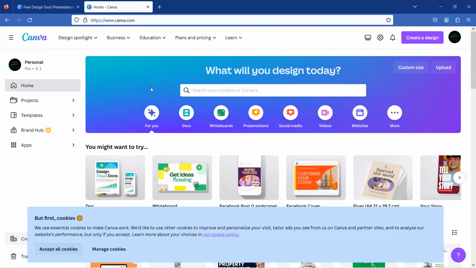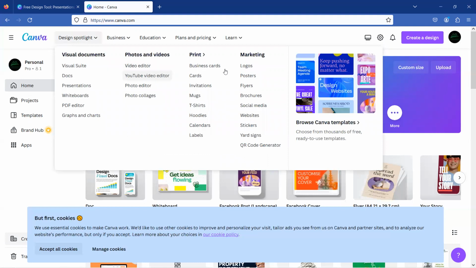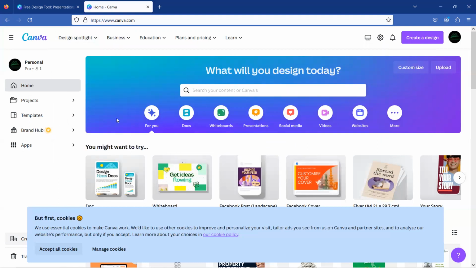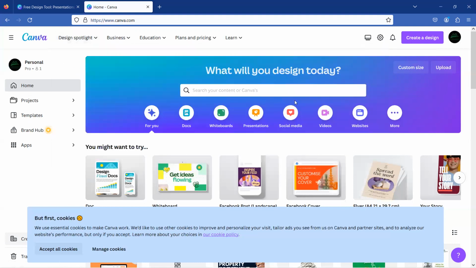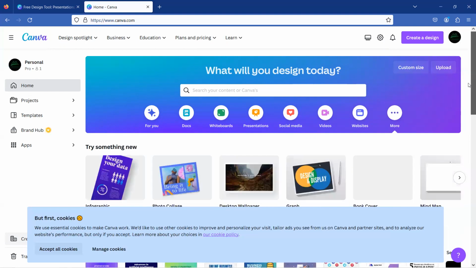All right, if you want to design a presentation straight away, you can click here on social media. I just went to Design Spotlight to show you how rich it is. Now this is your dashboard, the homepage. If you want to design a document, you can navigate from here or from the spotlight. You can go directly to whiteboard or presentation, if you want to do a presentation like PowerPoint. Social media posts, whether Facebook, Instagram, TikTok, anyone. Want to design videos, websites, and many more.